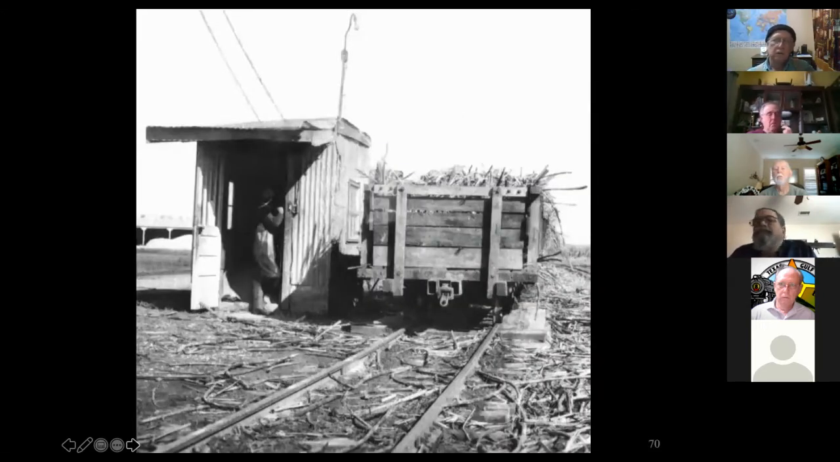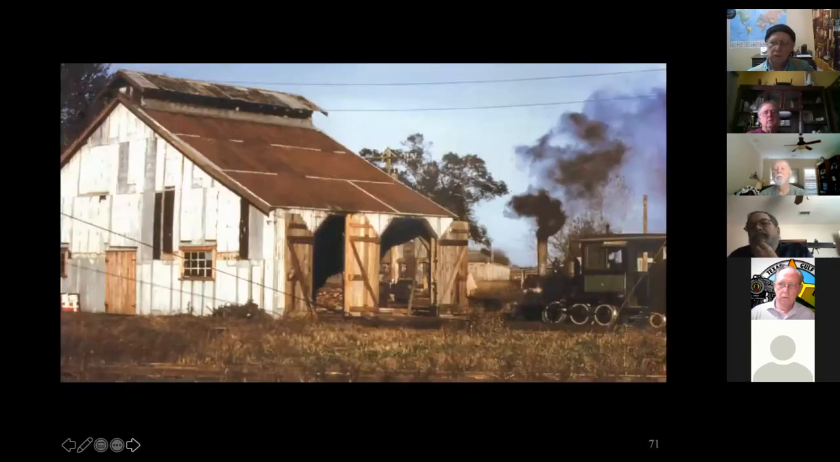So every plantation had a weigh station. If you had cane that came from other plantations, you want to weigh it and keep a record of it. Notice that the tracks are essentially at ground level, no ballast, and all that stuff around it is cane, and we'll discuss that a little later.